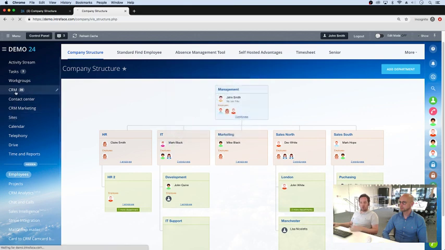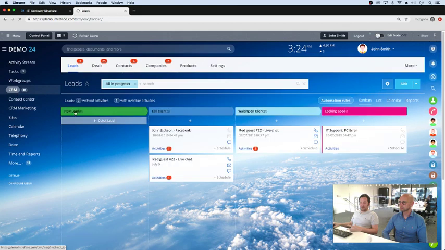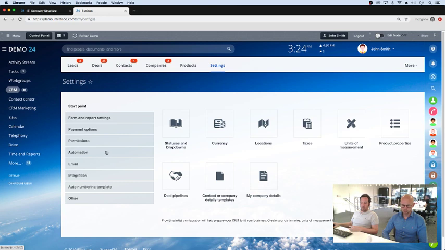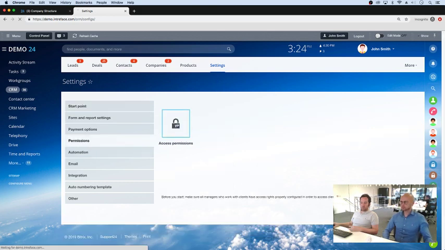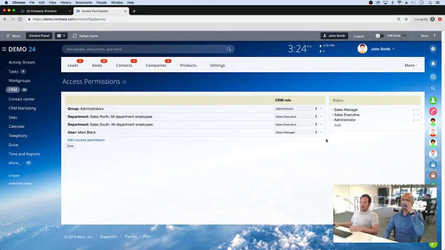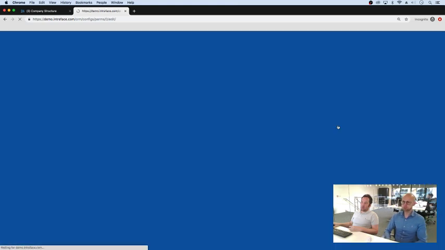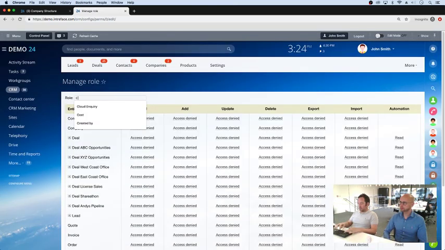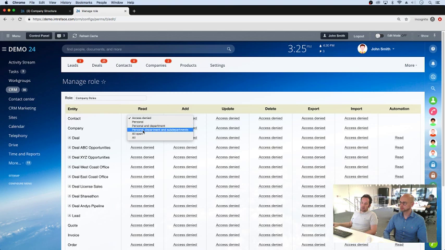So you only see what you need to see. It's basically set up by that company structure, going into the CRM permissions and then creating a role. We could call this role company roles. Then for contacts and for companies to view them, we can restrict it to seeing their own and their own departments.